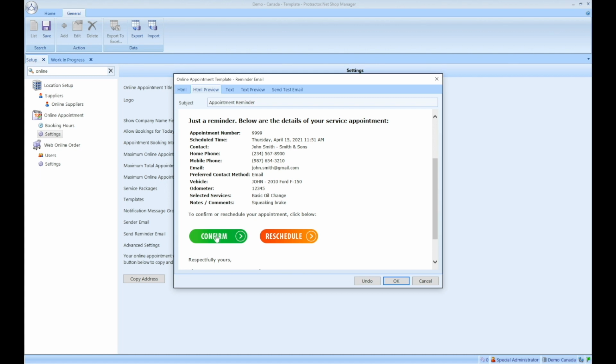If I click on this confirm button, a new page pops up and the customer has the ability to then confirm that appointment. Now, I would say 99% of the time, the shop, you as the shop owner, would have probably already confirmed this appointment. And so therefore, this really doesn't do anything other than provide peace of mind to the customer. If you've confirmed it, and that's typically what you're supposed to do, the customer clicks confirm, nothing really changes in the software, the customer just realizes that they've hit confirm.